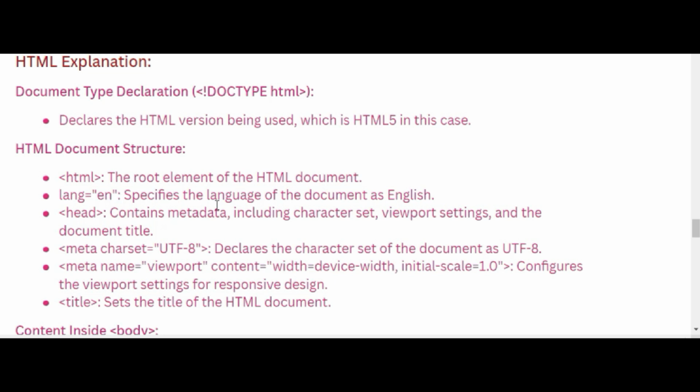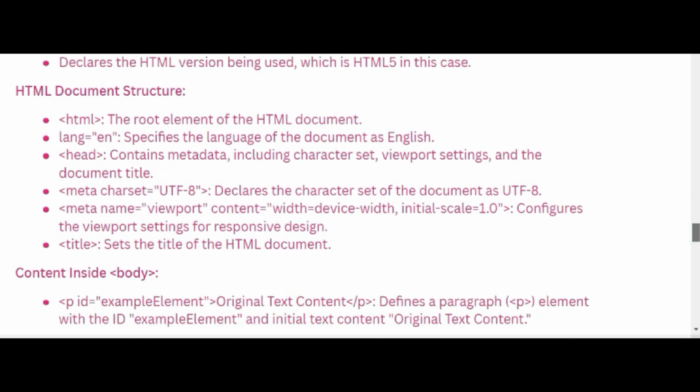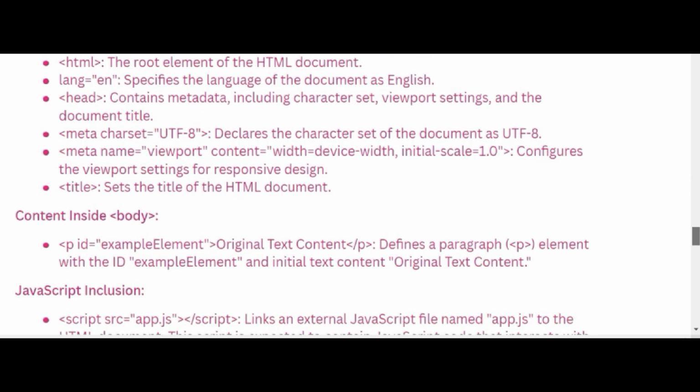lang="en" specifies the language of the document as English. The head contains metadata, including the charset, viewport setting, and the document title. meta charset="UTF-8" declares the character set of the document as UTF-8. meta name="viewport" content="width=device-width, initial-scale=1.0" configures the viewport settings for a responsive design.